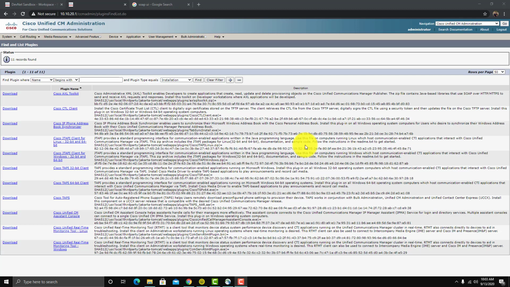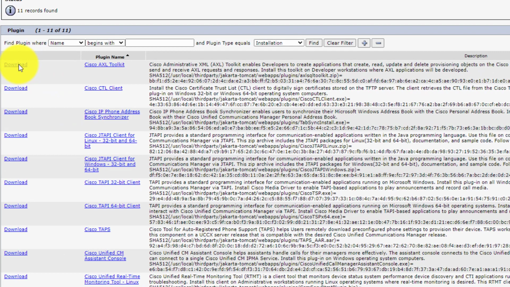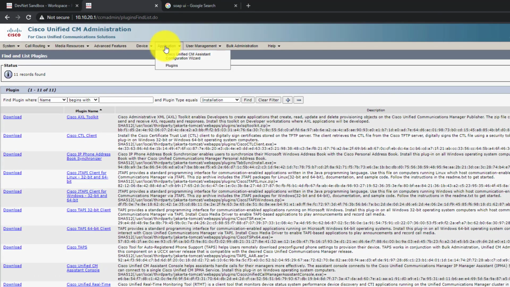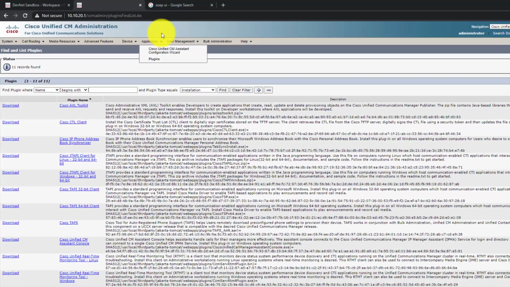We're going to need a few things to make this happen. First thing you're going to need to do is obviously have a CUCM server. And you're going to want to make sure you have the AXL web service enabled on your publisher. And then we're going to also make sure that we have the Cisco AXL toolkit downloaded. So the way I got here is go into the application menu and plugins, hit find, and click this download link right here. And that will give us the WSDL file that we need to upload into the last tool that we'll need, which is a tool called SOAP UI.